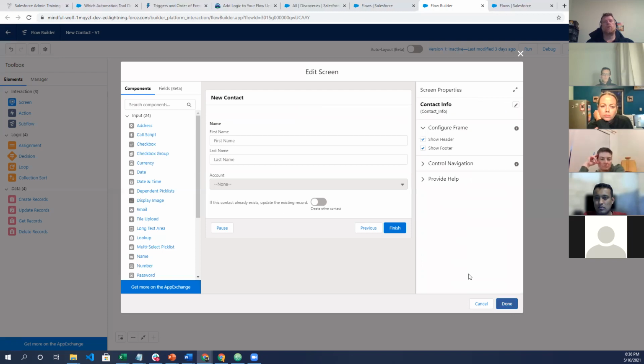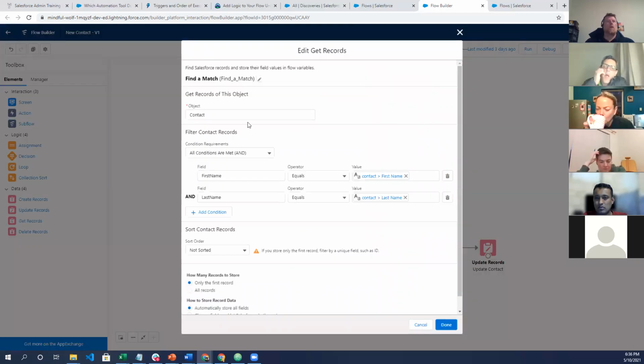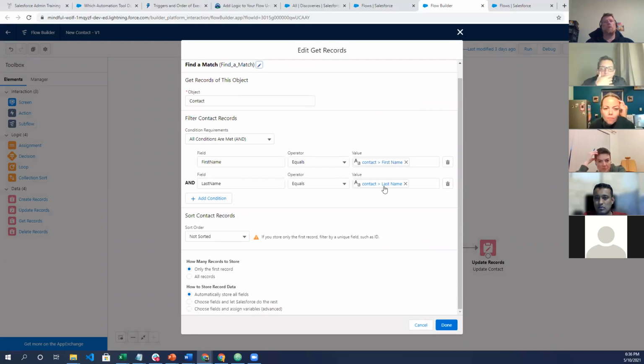So let me just close that. And what's this doing? This is getting the records, deciding whether to update it or not. So you go and create a new one if you're not, or you can update an existing record. So let me just jump onto that. You're looking at the contact object, your first name, last name. It's basically just doing a match on the first record.